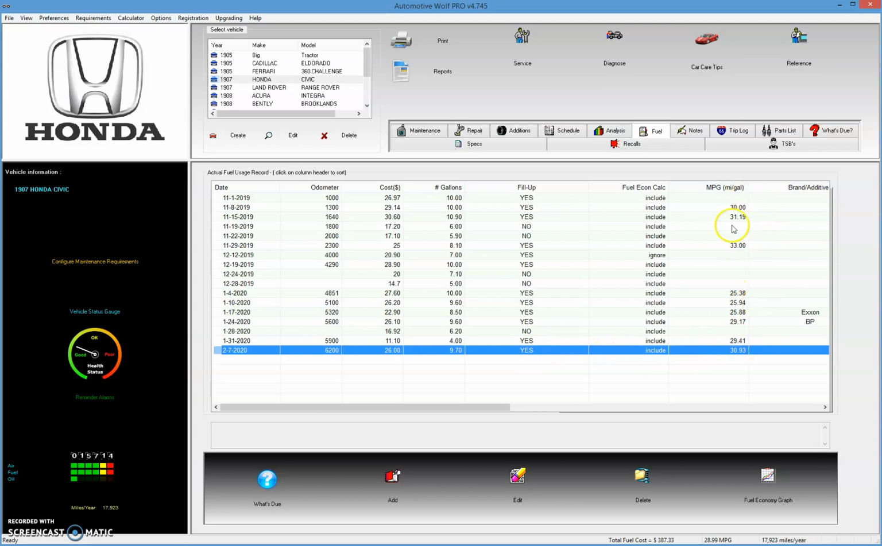So you see, whenever you see some blank spaces in MPGs, they're there for a reason. It's because there's no way to really calculate an accurate fuel economy calculation for these particular records. So that's perfectly normal to have these blanks in here. And in fact, you want to look at your records and make sure that you're adding accurate data.